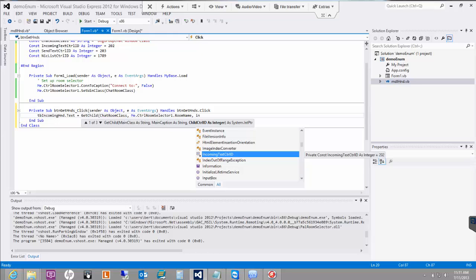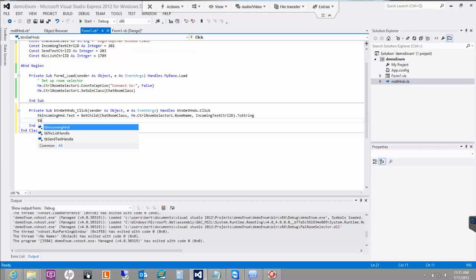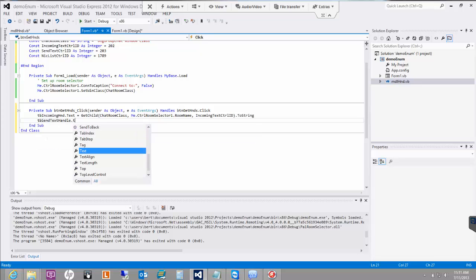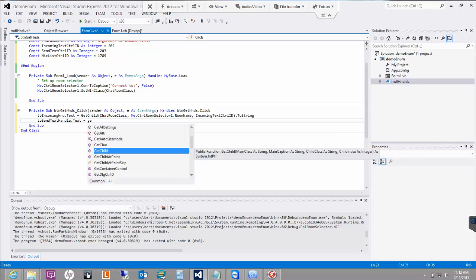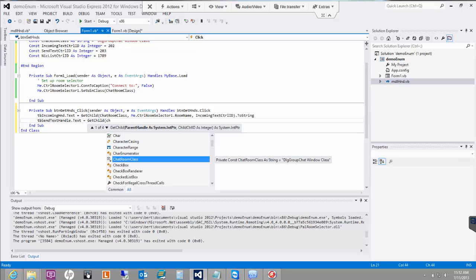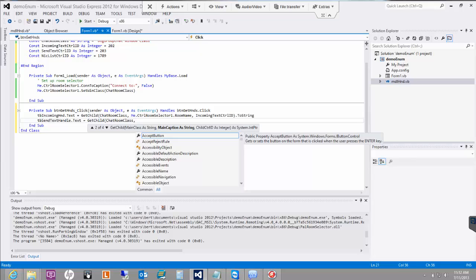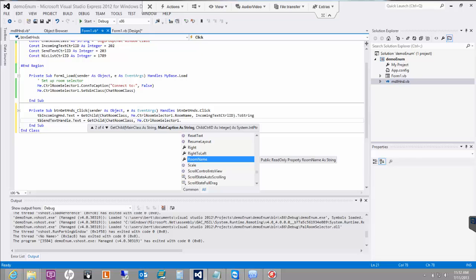So to recap, this getChild function that he's created in his module here returns the handle to whatever you've put in there. So he's put in there the chat room class, his selected room name from the control room selector, and the incoming text control ID, which is the ID that we've set up as constants.